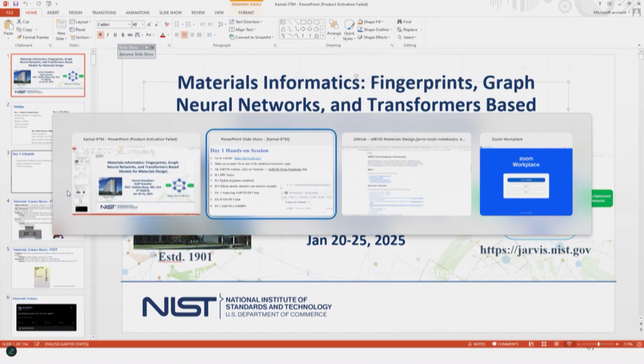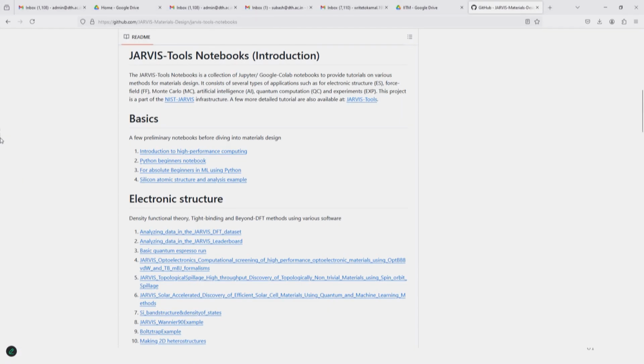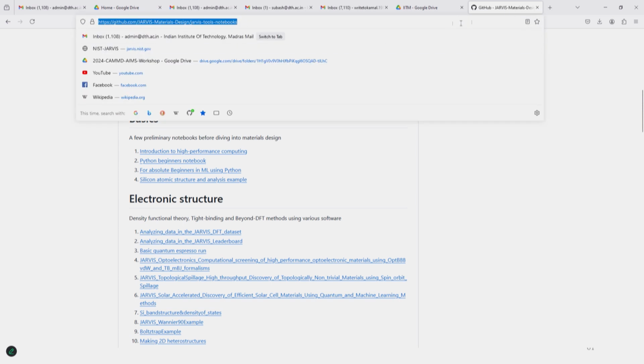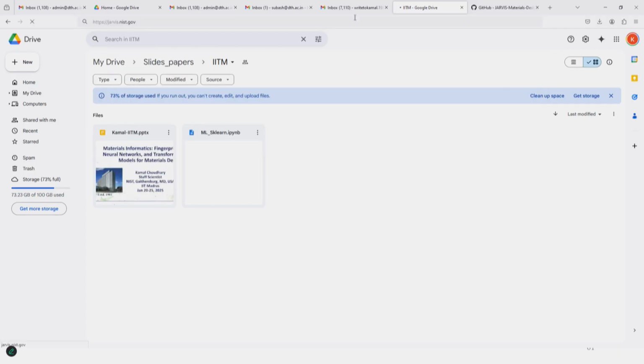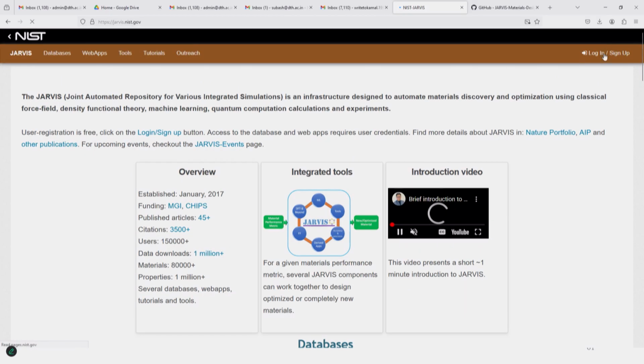Let me see if I can just go from here. I'm not super comfortable with Chrome. Okay, so if I do this, you see there's a login, sign up. Click sign up.